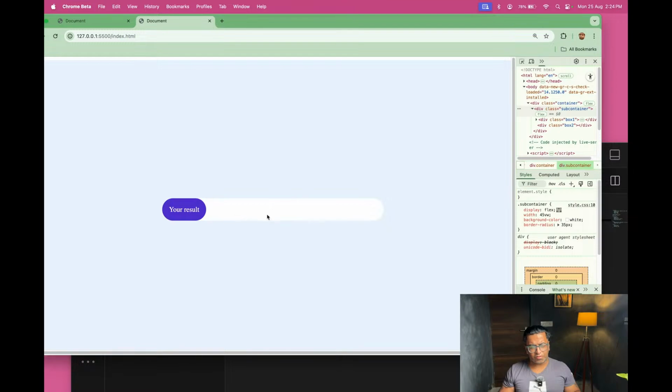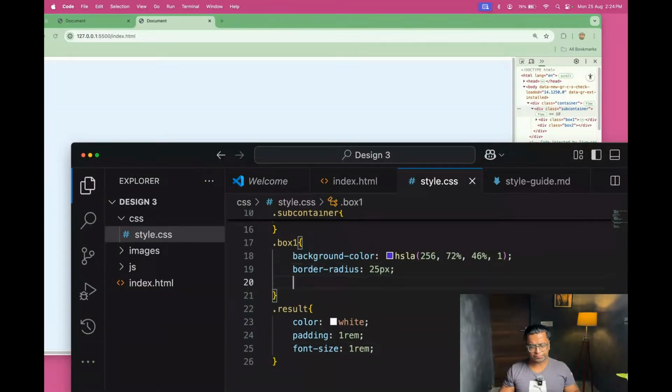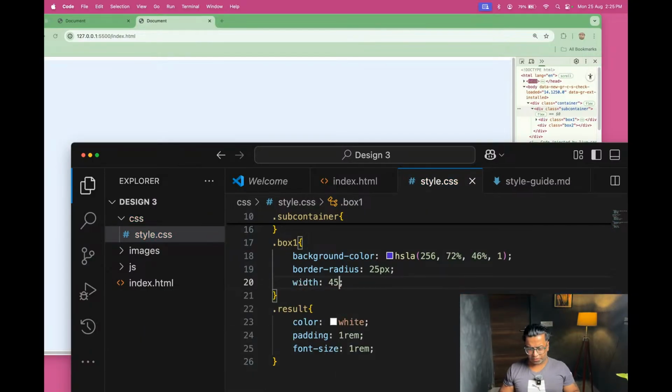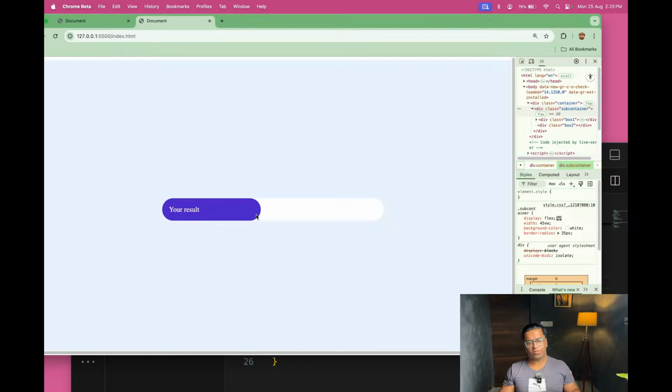Also, we need to give the width to it since we haven't given the width to box one. So it should be highly this one. Let's make it 45 VW. So let's make the width equal to 45, not 45. Total width is 45, so we will be giving 20 VW. Now the things look cool.